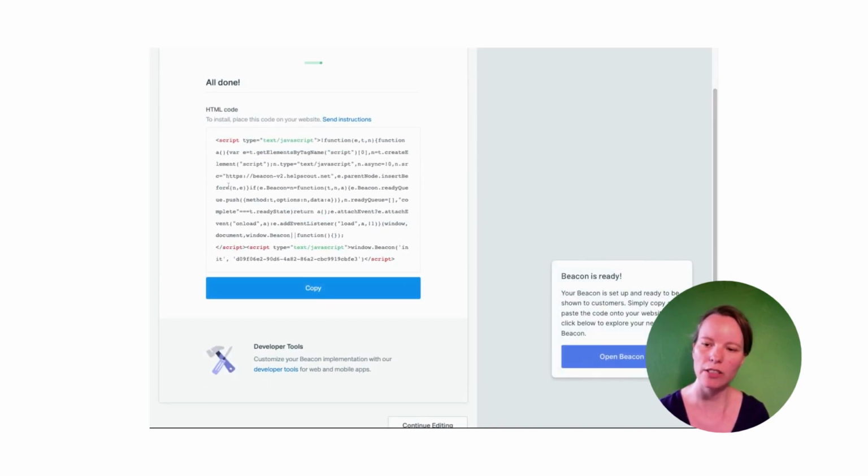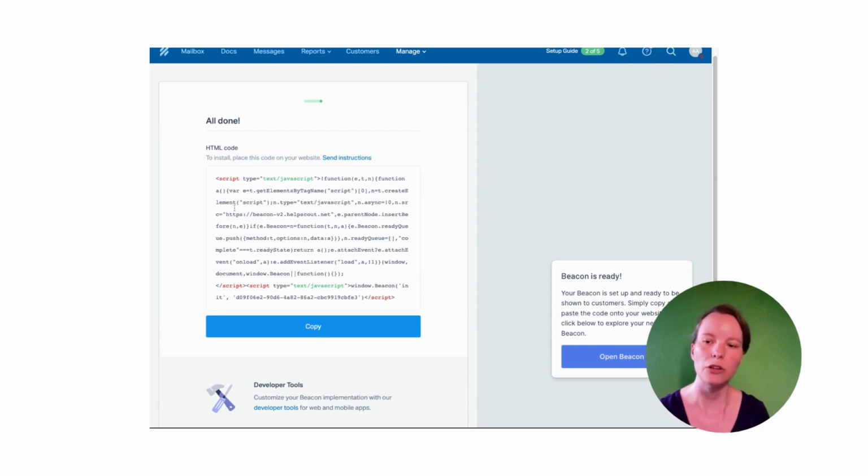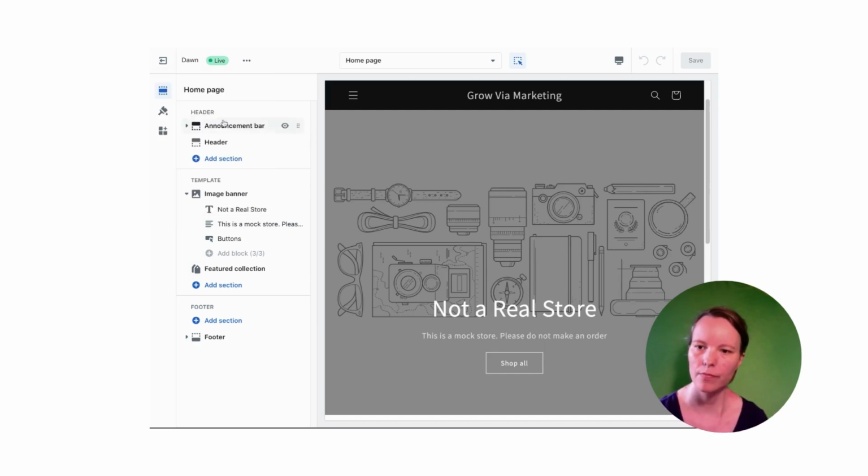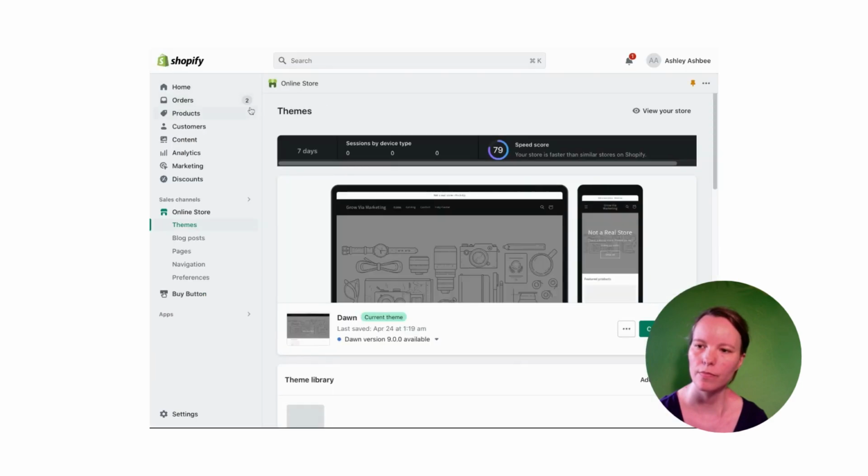And so it's going to give you this HTML code to install. Do not be daunted. You are not going to write any code. You are not going to have to read any code. You are literally just copying and pasting this onto your Shopify website. Now I'm going to show you how to paste the code onto your website.